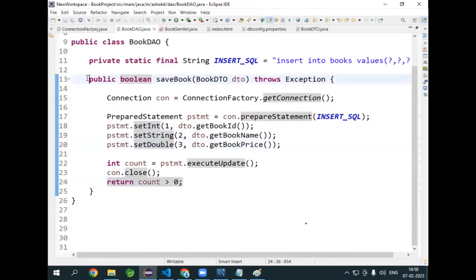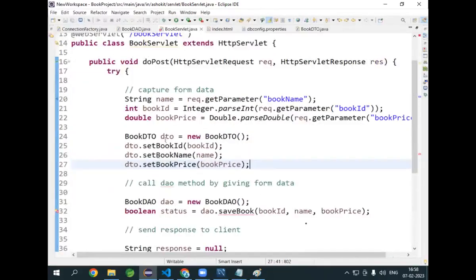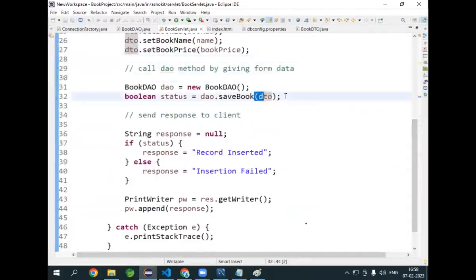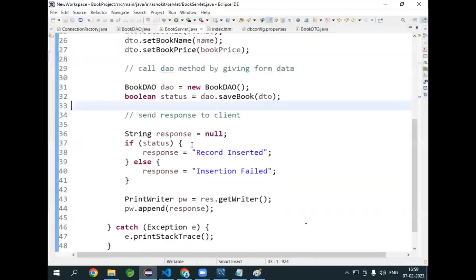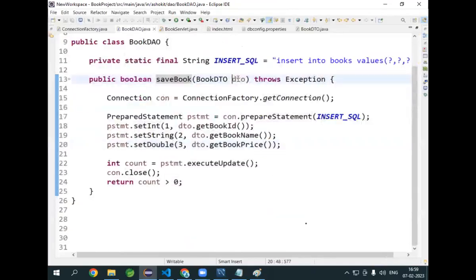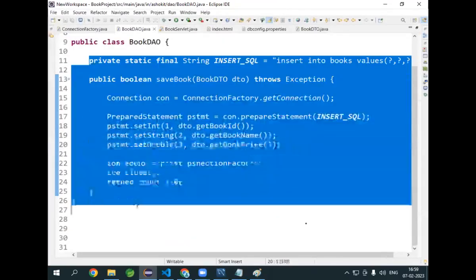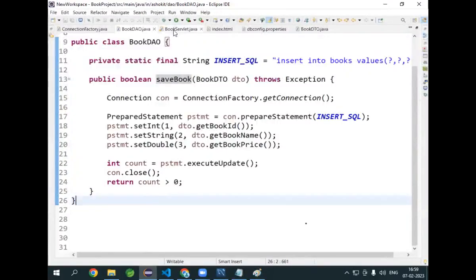Now you see my DAO method saveBook is available. The saveBook method is taking the DTO object. Now my servlet is available. Servlet is creating the BookDTO object, setting the data, and calling the DAO method by giving the DTO object. Servlet is taking the data from the request, storing it into the BookDTO object, then calling the DAO method by passing that DTO object as a parameter. Then my DAO method is getting the data from the DTO and inserting it into the database table. This is the recommended approach.